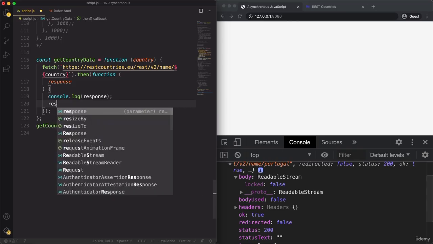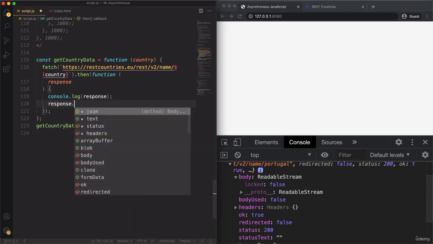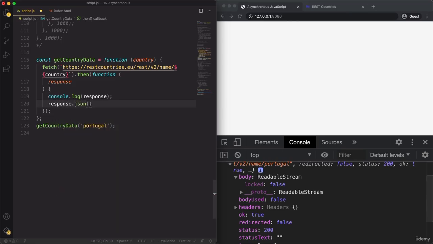So what I mean is this. So response.json. So again, the json method here is a method that is available on all the response objects that is coming from the fetch function. So all of the resolved values. And indeed, this response here is in fact a resolved value. And so therefore, it does have the json method attached to it.